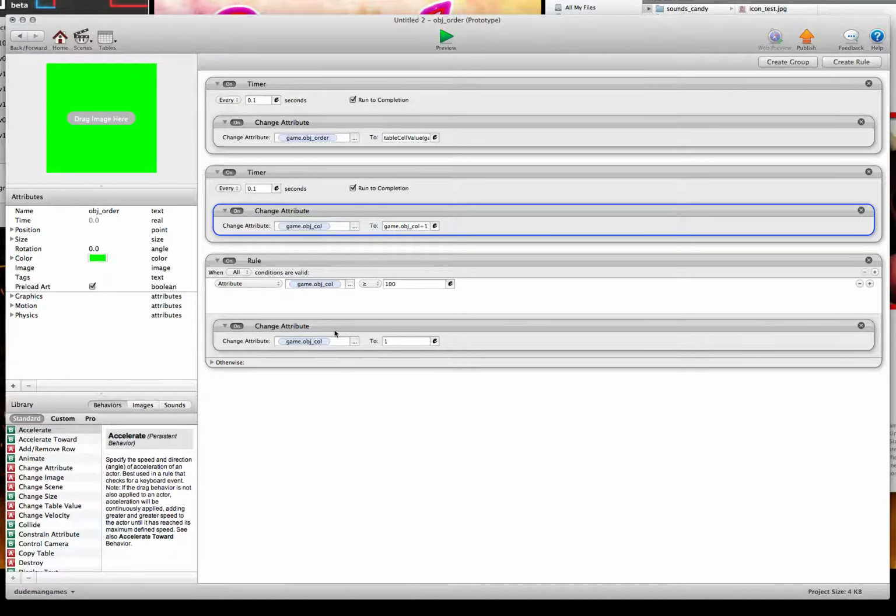And so then, since we only have 10, we're going to create another rule. And we're going to say when game object row is equal or greater than 10, we're going to change attribute game object row back to 1. So then it'll start over at the beginning.